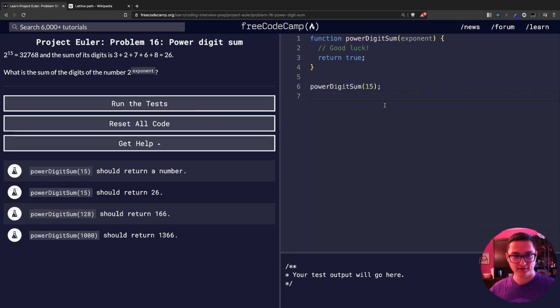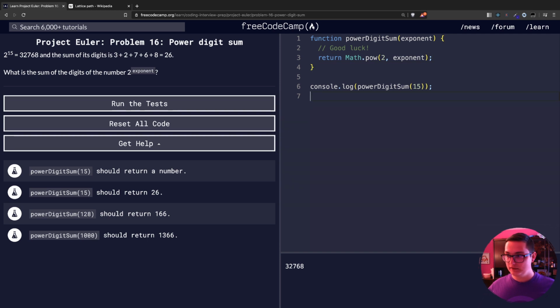This will be interesting. I guess if we do console.log here, so we see the result, and if we do Math.pow 2 to the exponent. Okay. Thank you, Laurent. So for 15 it works, for 128, yeah. So that was something I was afraid of. And for 1000 we get this number.